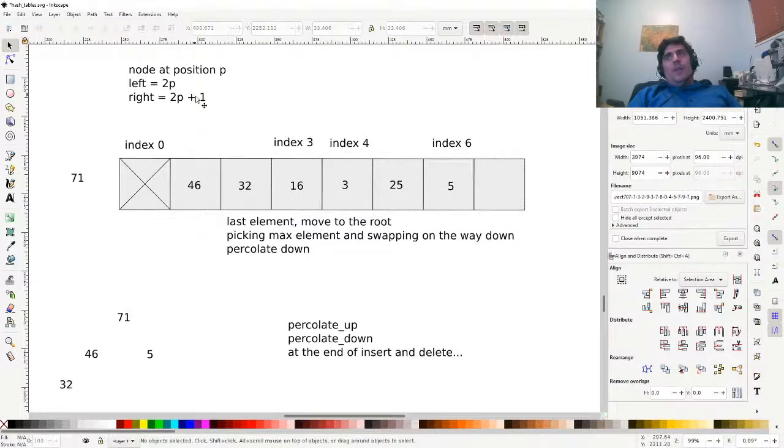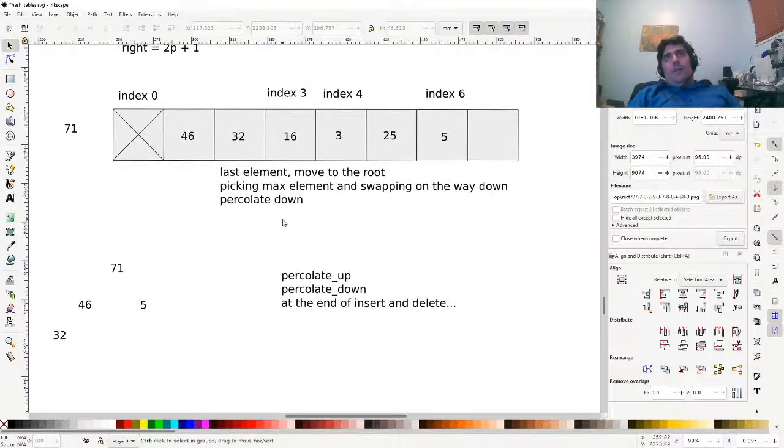So it's always just 2 times p and 2 times p plus 1. So these two are the children of 3. 4 would have children 7 and 8, or 8 and 9 out here, etc. So every node here has 2 children. The 2 children are 2 times whatever and 2 times whatever plus 1.